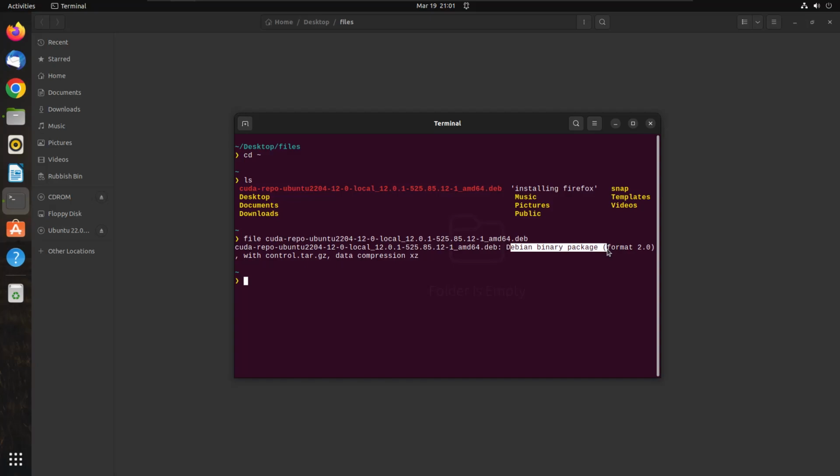Like in Windows, we have .zip files and .rar files. In Linux, we have this Debian binary package, which is controlled with .tar.gz, and it is a data compressed file. So that's how it told us the type of this file.